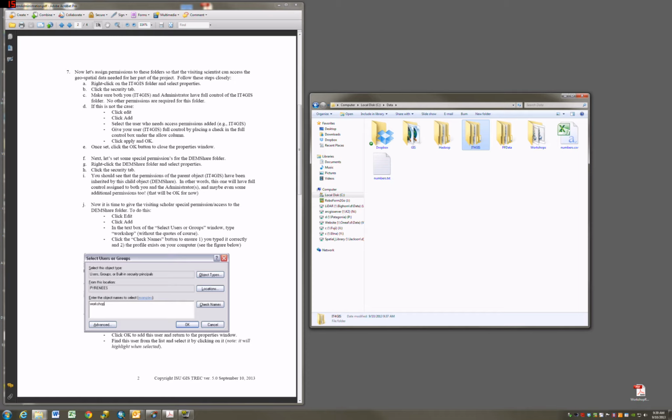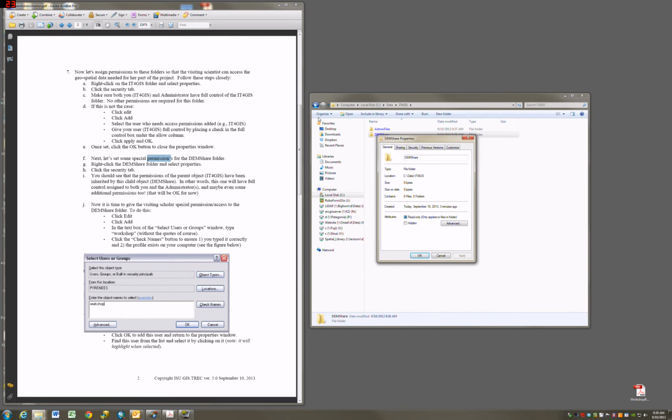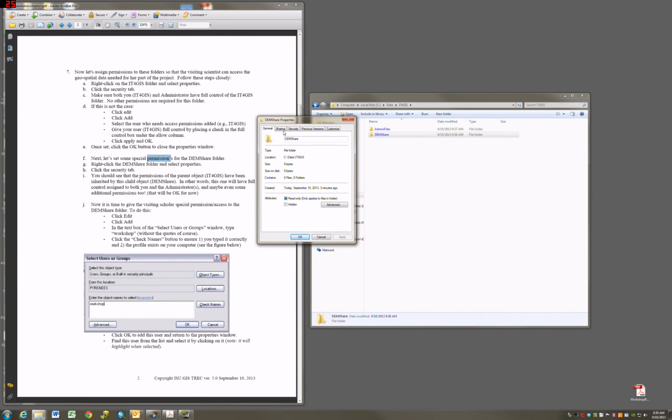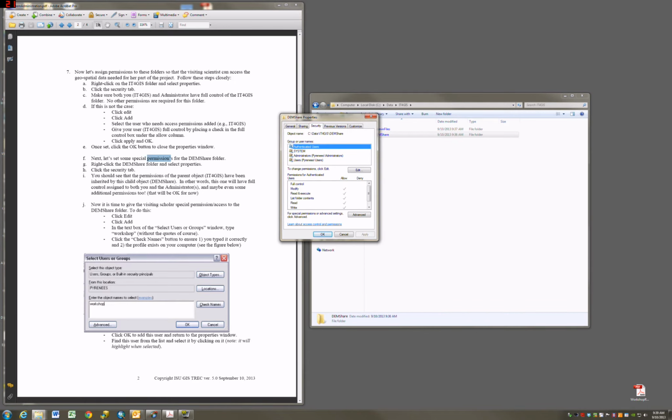Next, we're going to set some special permissions. These are permissions, not privileges, for the DEM Share folder. So we're going to go back into IT4GIS, find the DEM Share folder, right-click it and choose its properties. Again, we're going to go back to the Security tab. Now you should see here that the permissions of the parent object, IT4GIS, have been inherited by this child object, DEM Share. In other words, this one will have the same control assigned to both you and the administrators, exactly as you saw it just a minute ago.